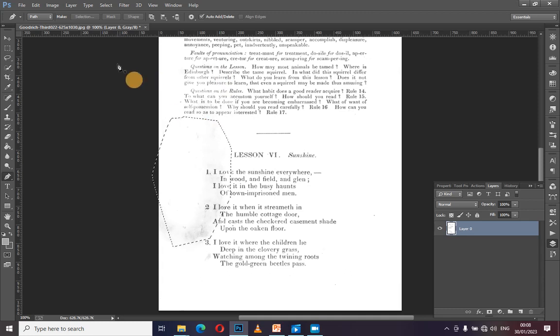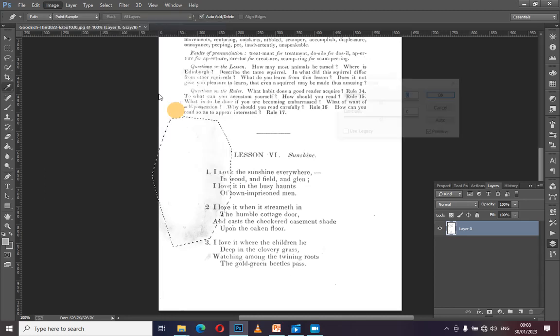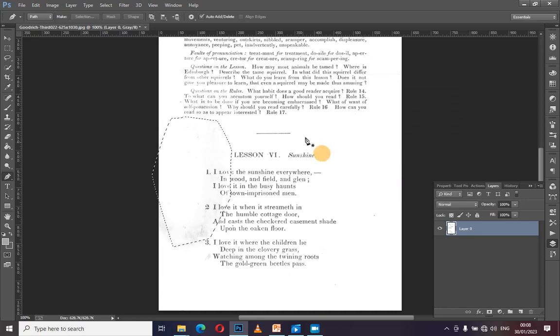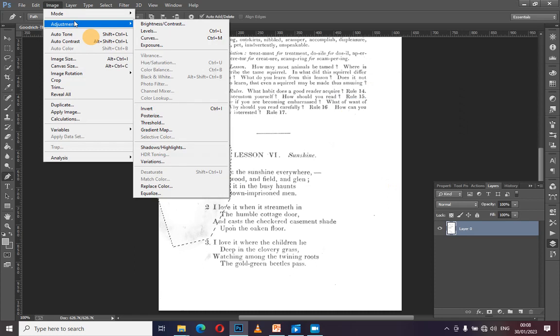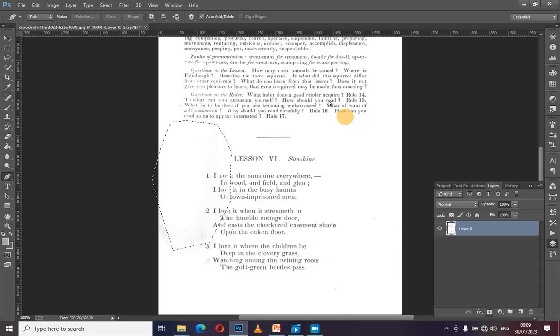So I'll continue with this and come back here. Adjustments, brightness. Then I'll put it at 10. Even this side at 10. Then I do it. So, that is our document. That is our document. So when I press Control D, deselect.